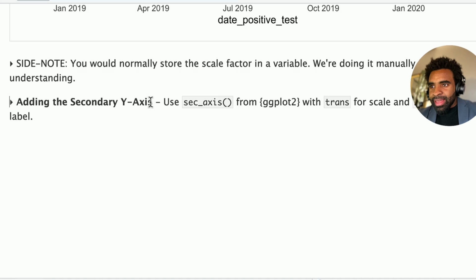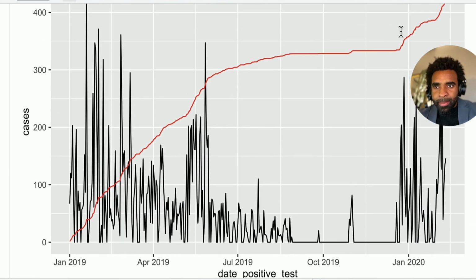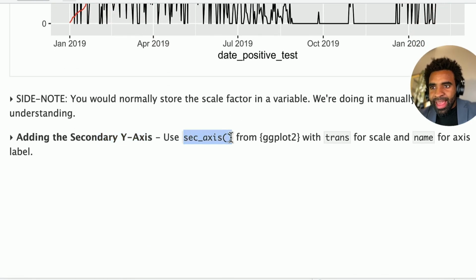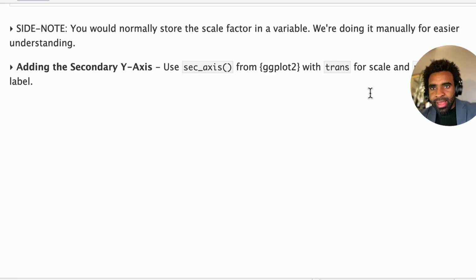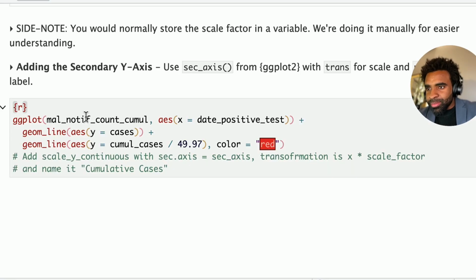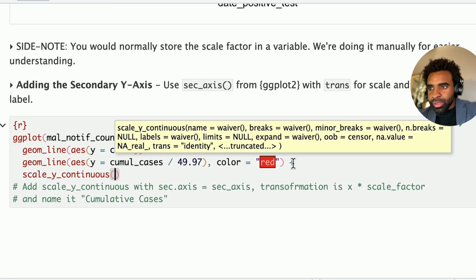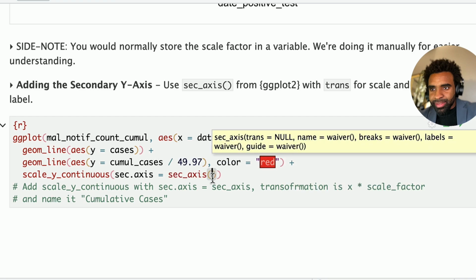So now let's see how we can add the secondary y-axis to make this red line have a partner that indicates what is actually showing. Okay. For this, we're going to use the sec-axis function from ggplot2, which has a trans argument, which stands for transformation. So let's see how to do that. It also has a name argument, though that's not as important. So here's the code that we had from the previous code chunk. To this code, we're going to add scale y continuous. Okay, and we're going to use the sec.axis argument equals to sec.axis as a function.